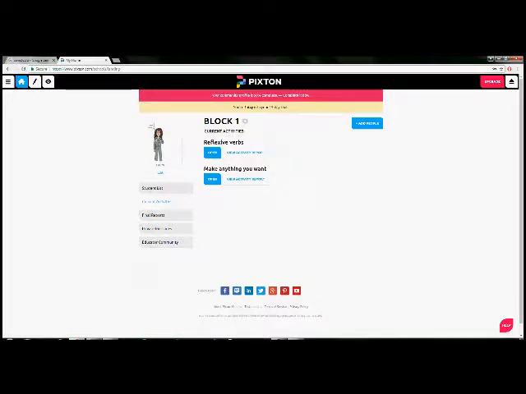So this is Pixton. It's a website where you can create comics for your class or have your students create comics as an activity. So this is your home screen, and you have your class here.